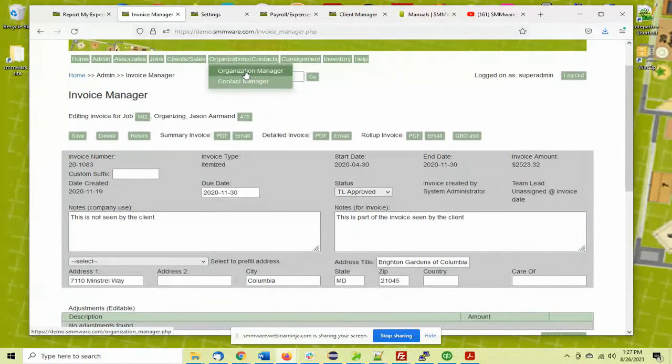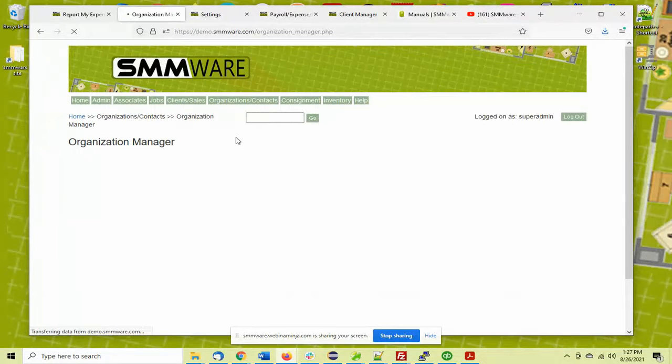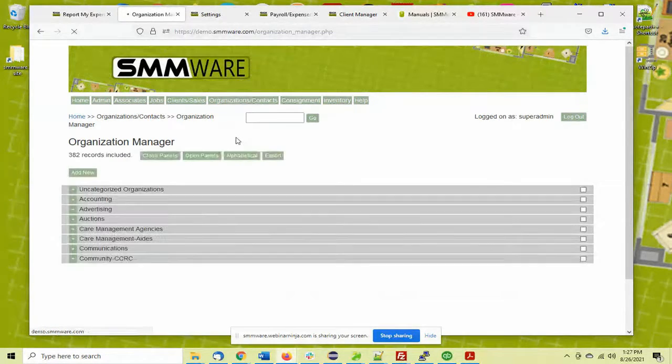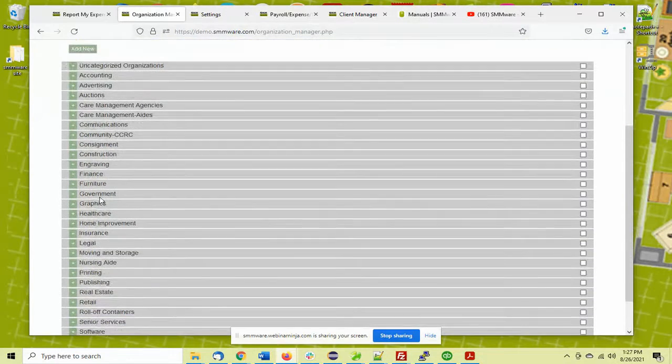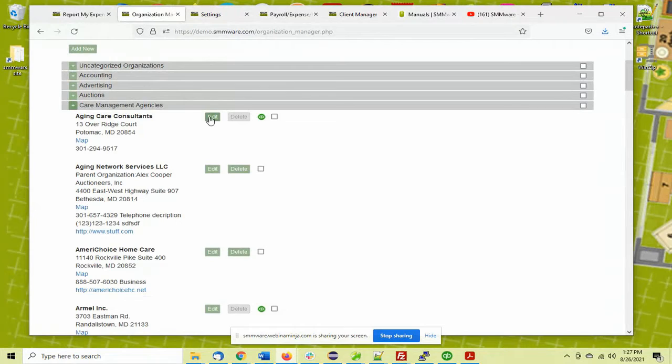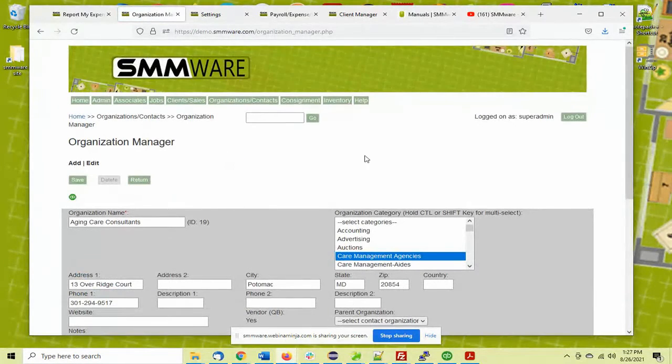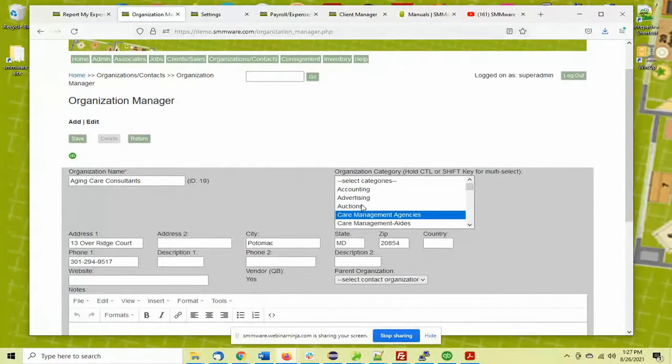We do divide up your entries based on the categories, and your categories are completely customizable as well. Here's where you can indicate what that category is. We collect the usual information about the address and so on.